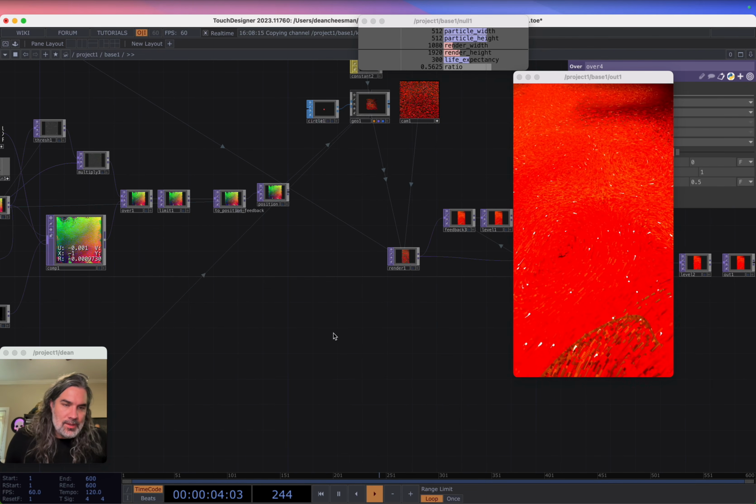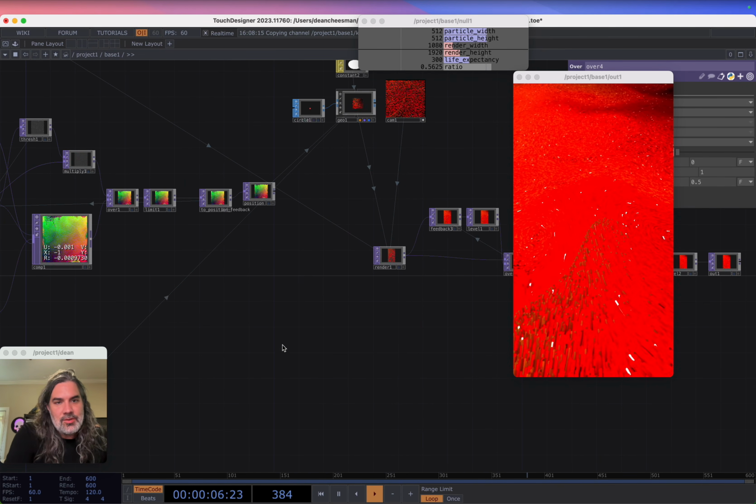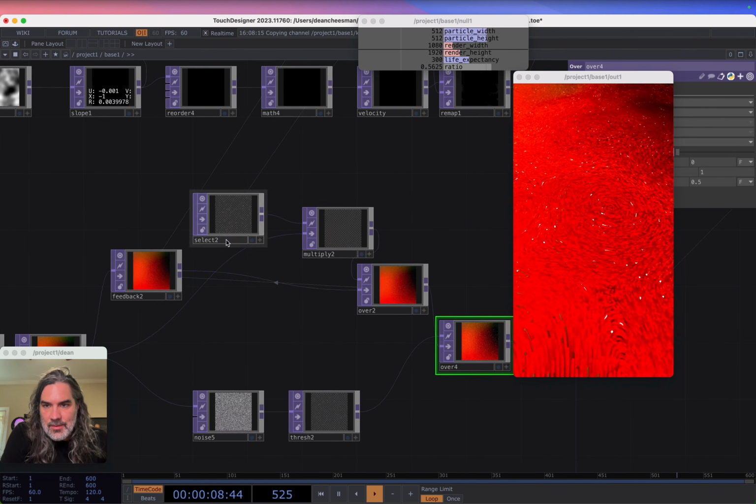Okay, what else could we do for this thing? Oh, I'm getting a kind of jump in those particles. What's happening here?